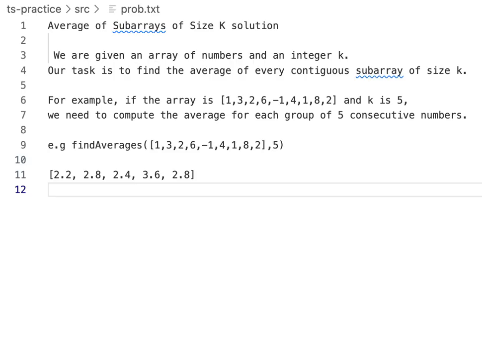For example, if the array looks like this and k is 5, your window will be of 5 numbers, and you need to compute the average for each group of 5 consecutive numbers. If the array looks like this, I have also included a negative number here so that when we run through the code, it includes all the use cases. Your average should certainly look like this.